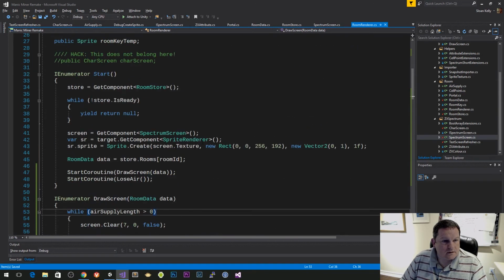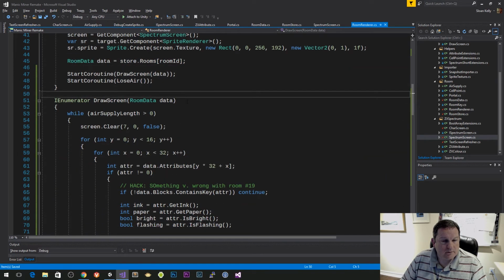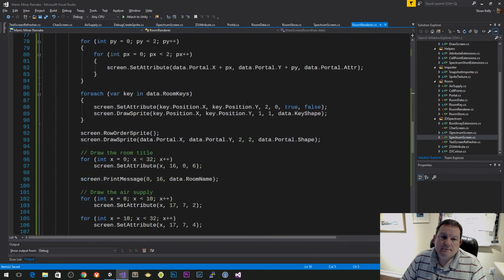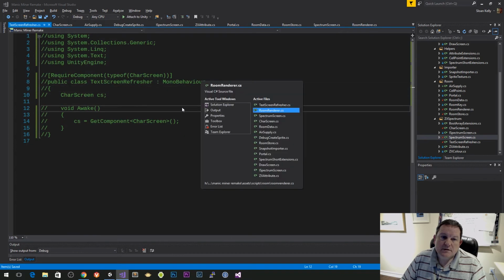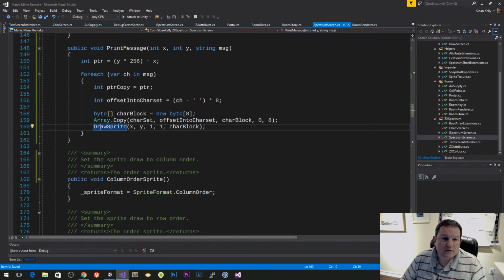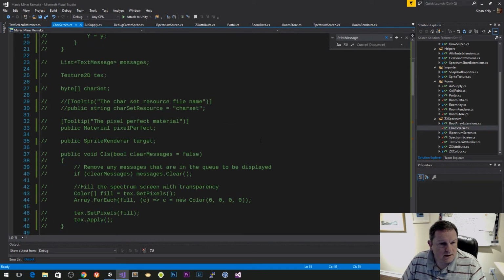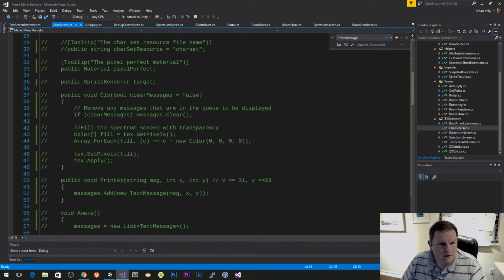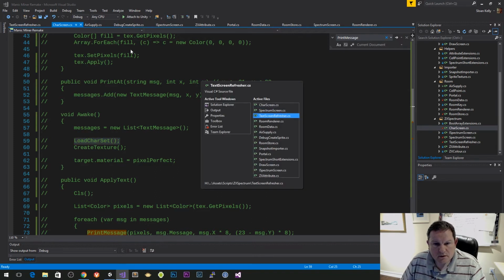So why is that not letting me do that? Probably because it is null. So because I haven't loaded it, that's why. Spectrum screen. So chart screen. It had that inside the awake, didn't it? Yeah, there you go. Load char set. That's what I'm missing from the spectrum screen. Okay.